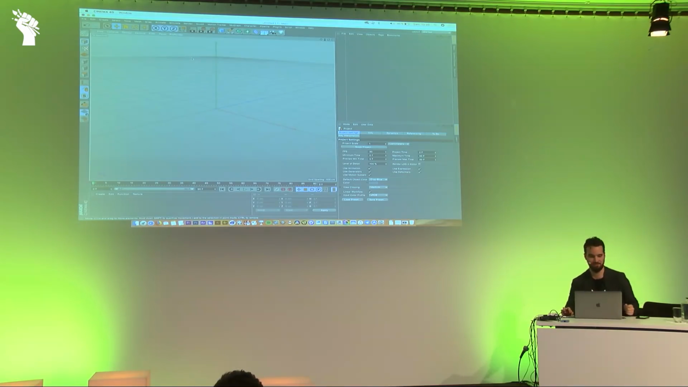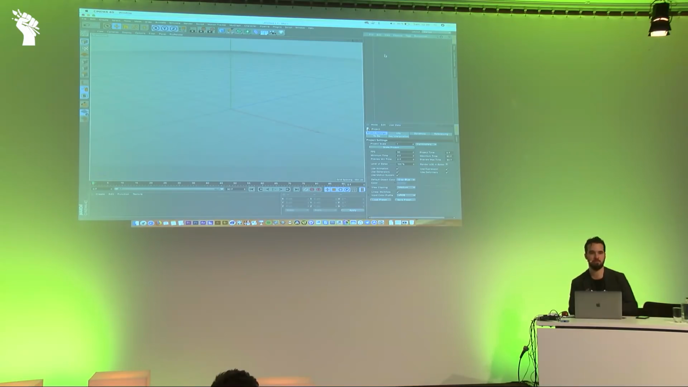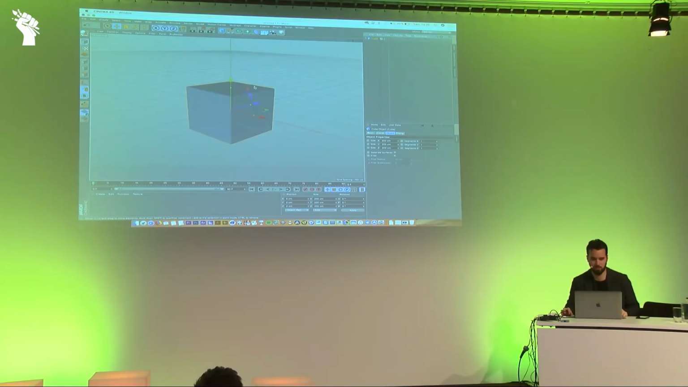Yeah, thank you. Great. So as I said, let's do some magic with one cube. Why one cube? It's not because I don't know how to model stuff, but I want to be fast and save a lot of time in my process. So let's start with this cube. Really nice cube. This is the UI of Cinema 4D, by the way.